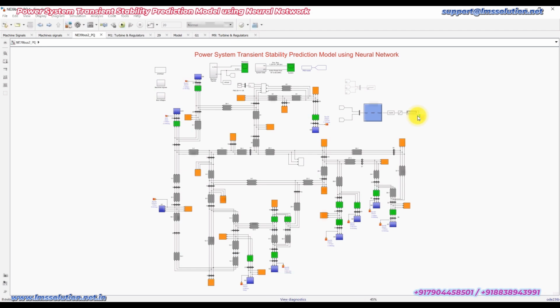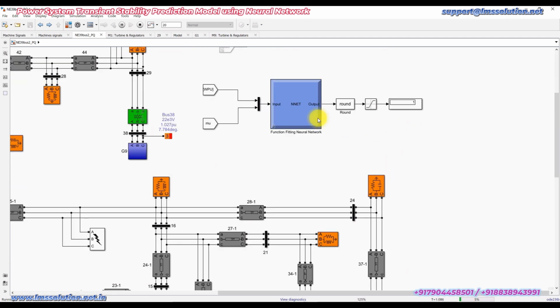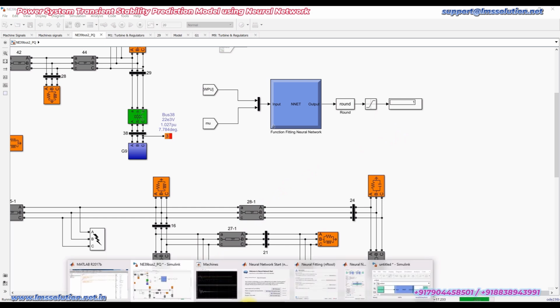After that it will be cleared, and then you have to check the stability of the system, whether the prediction model will provide the correct status or not. Okay. Now we can see that the status is always 1. That means, as per the neural network, the system operates in a stable condition. So we have to check the result in its scope.